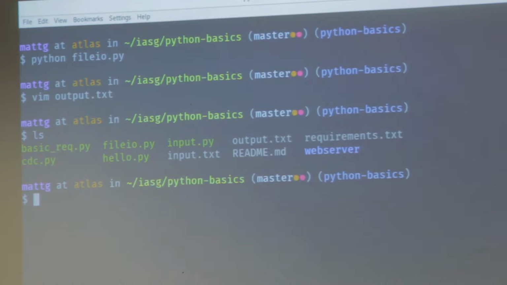Got anything to add? Yeah. Oh, I'm on the wrong screen.